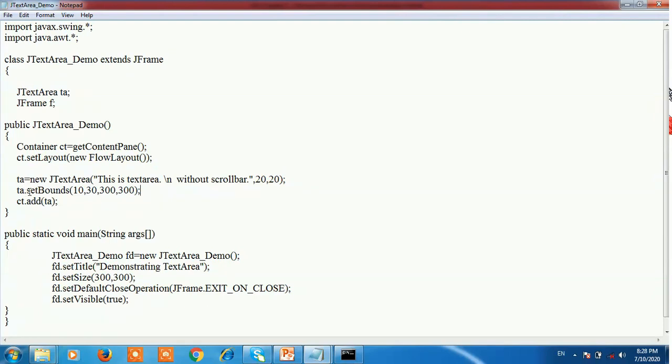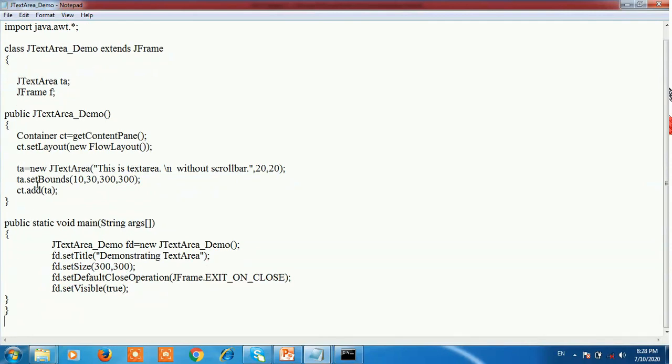After that here we use the setBounds. The setBounds method is used to set the position of the component. ta.setBounds, and setBounds has 4 parameters. After that ct.add(TA). This add method is used to add the component, that is the JTextArea component, to the container. So the add method is used. After adding the component into the container, in the main method create an object of the class, because here we extend the JFrame.